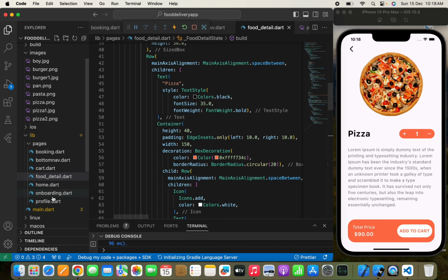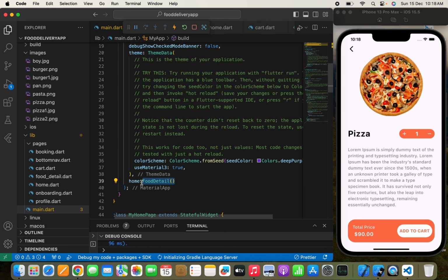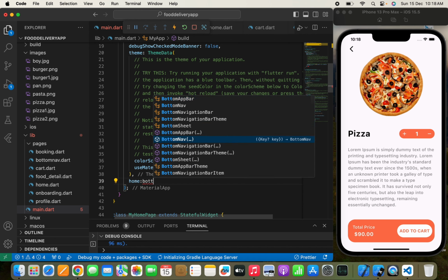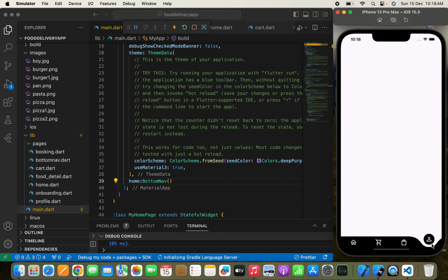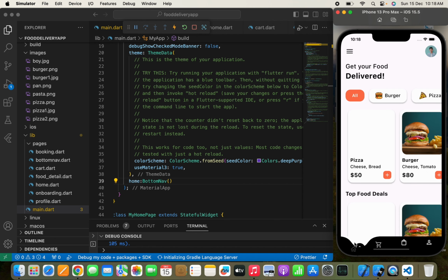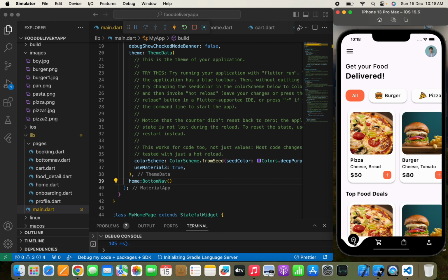Here, when you move to the bottom nav, you can see how our home page looks, and here you can see the different categories of food items, top food deals, etc., with a navigation bar with a profile icon, a shopping cart icon, a shopping bag icon, and a home icon. So this is it for this video, where I have taught you how to make a simple and attractive design by just using simple widgets.